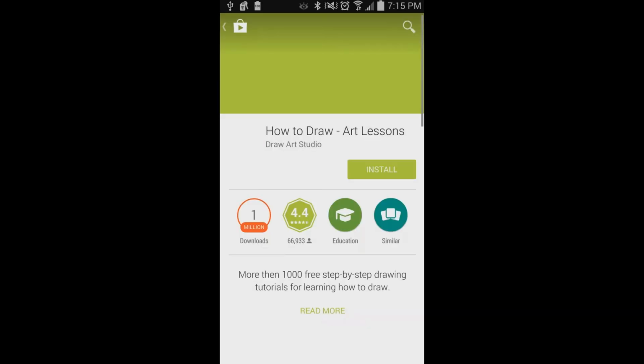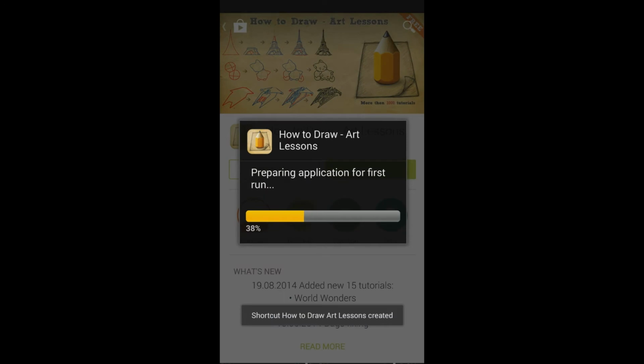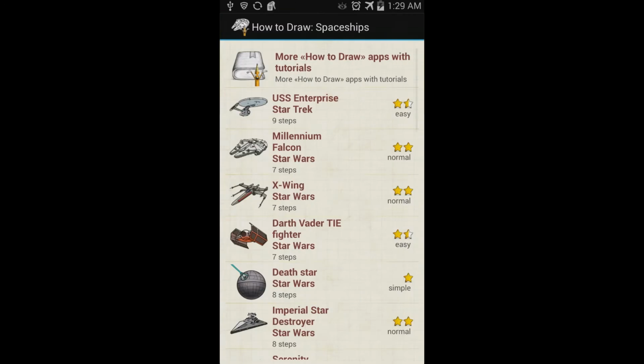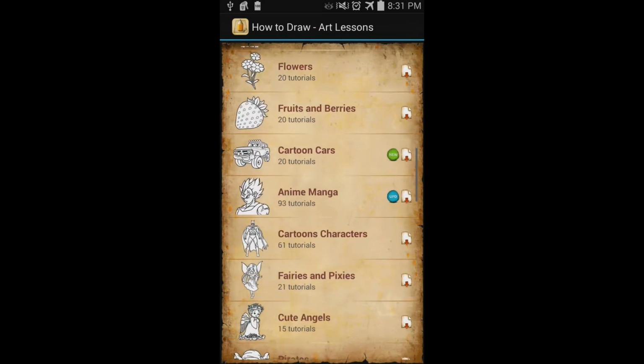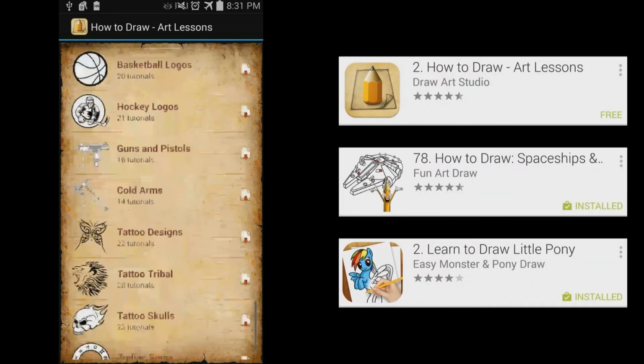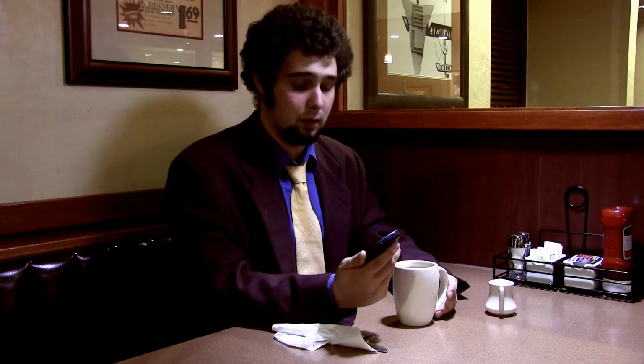How to Draw Art Lessons from Draw Art Studio. You guys are going to get a kick out of this, but the spaceships and MLP apps are actually contained in this one. For those of you keeping score at home, none of the apps that are contained here are uploaded by the same developer. Oh shit, maybe I've stumbled upon some kind of conspiracy.